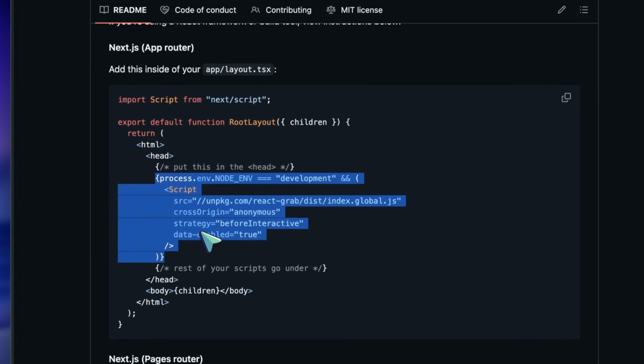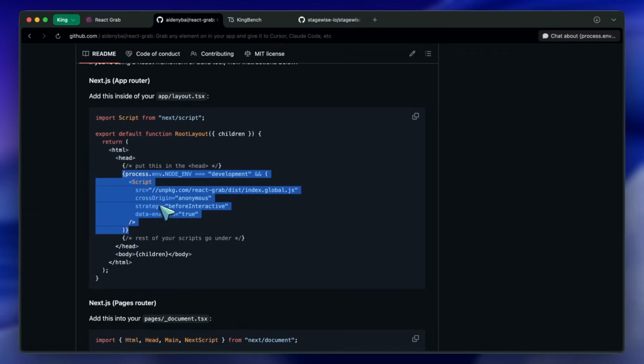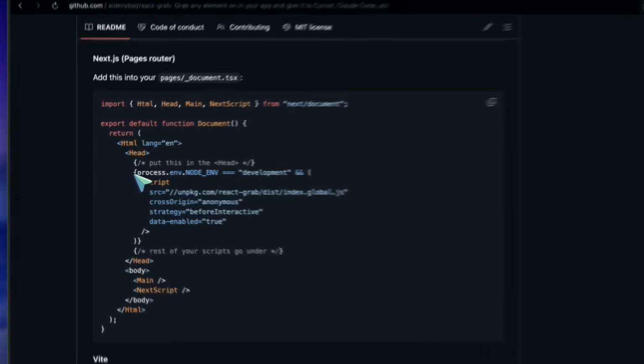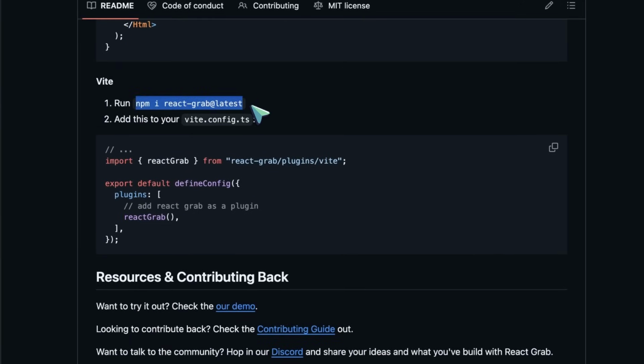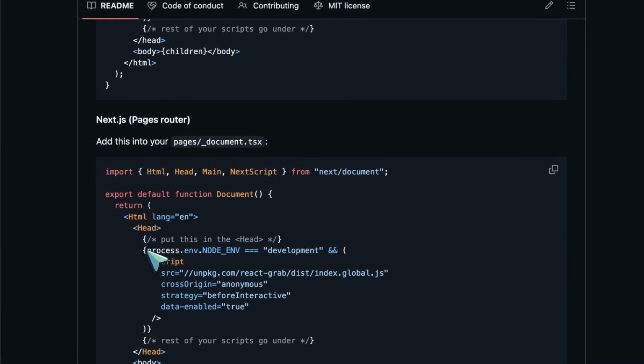And that's all you need to do. For the Pages router, it's also mostly similar. And for Vite, you'll have to install the package for it, then integrate it as a plugin, and it should work. This automatically starts when you're in development mode, so it's not something that you'll need to remove every time you deploy, which is quite great.